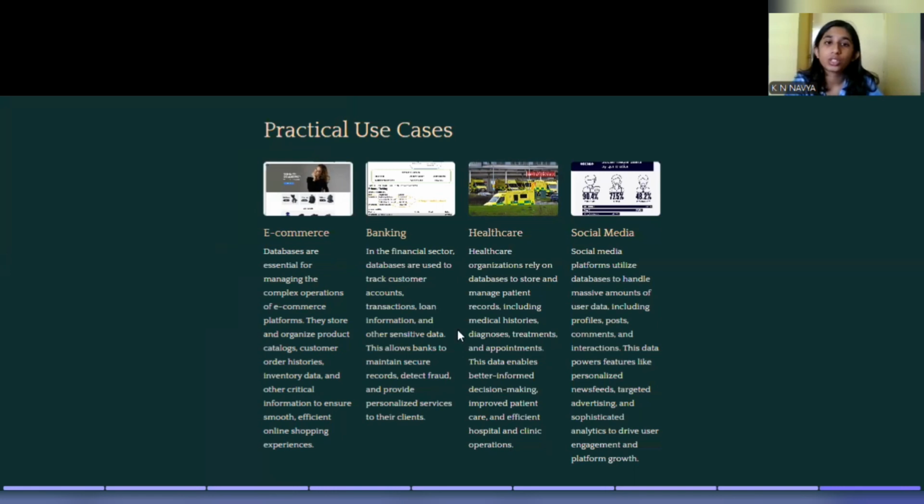We also use these languages for banking, where databases are used to track customer accounts, transactions, loan information, or other sensitive data. It also allows banks to maintain secure records, detect fraud, and provide personalized services to the clients. We also use them for healthcare. Obviously, healthcare organizations rely on databases to store and manage patient records, medical histories, diagnoses, treatments, and appointments, and this data enables better informed decision making and also efficient hospital and clinic operations.